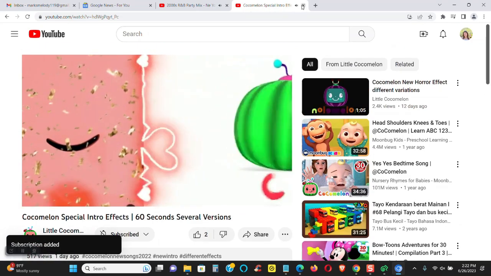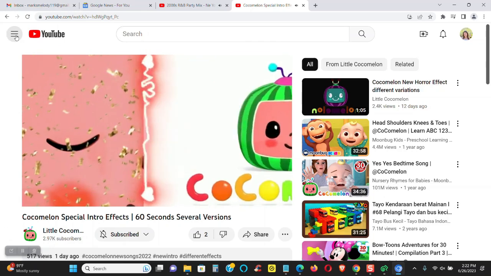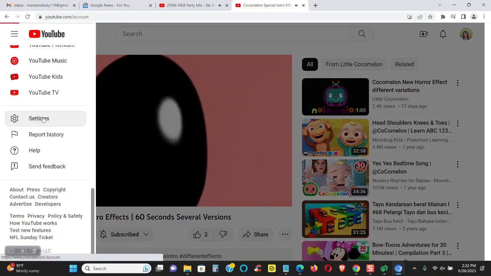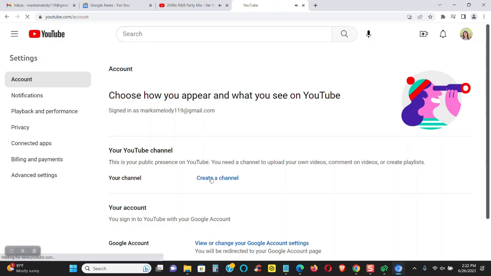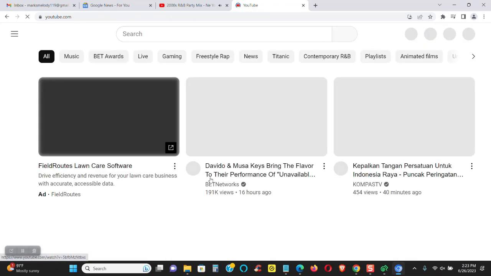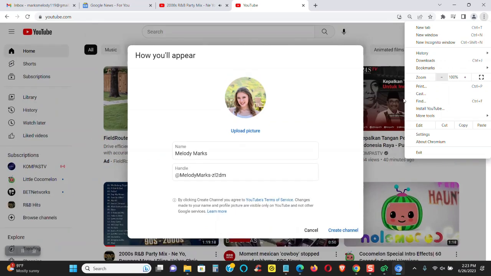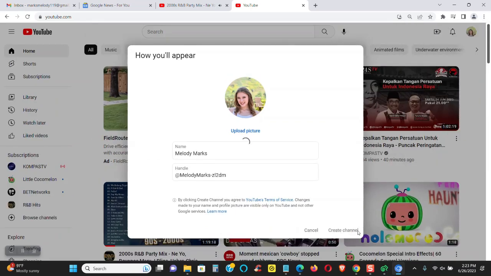Subscribe. Now that I have this going on, I'm going to go to the hamburger menu on the left, click it, go all the way down to settings, and create myself a YouTube channel. It's pretty easy to do. There's a continue or select button here. The browser, I probably made it too big. Create channel. So there you go.